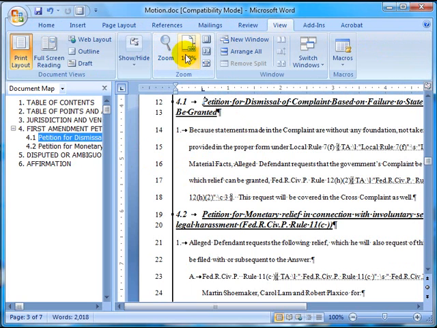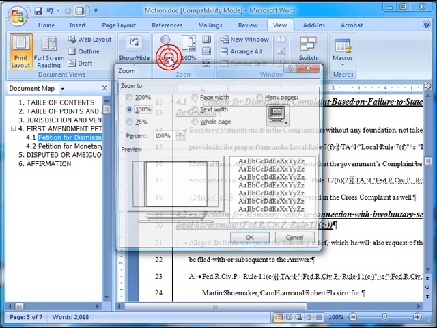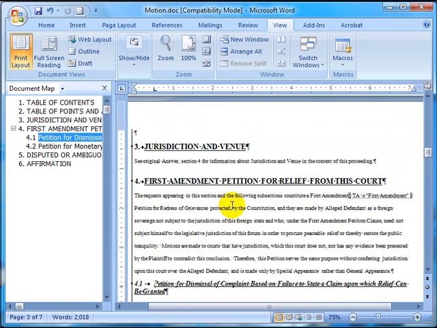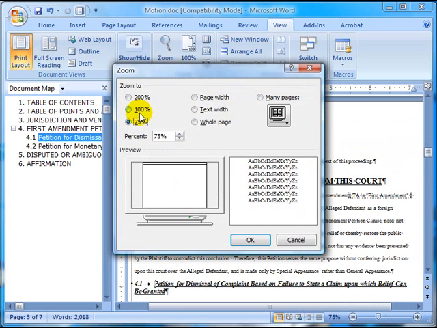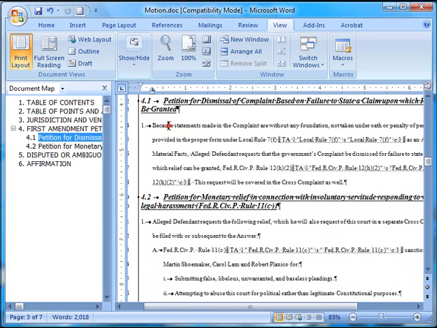Let's do 100%. Actually, we're going to zoom 75%. So we'll click on the zoom button, and we'll select 75%, and then we'll see the page. And that's probably a little too small, so we'll make it 85%. Click in the percent here, and there we go. Now let's say we want to enter text in section 4.1.